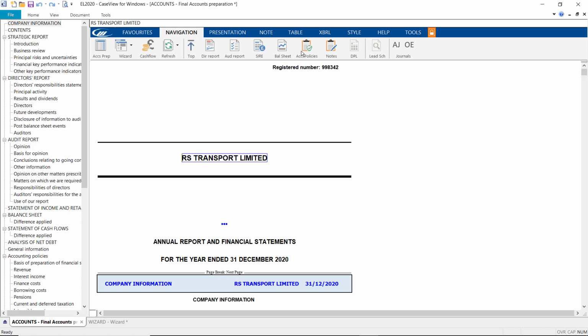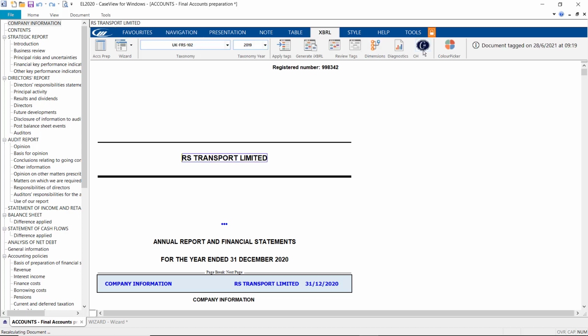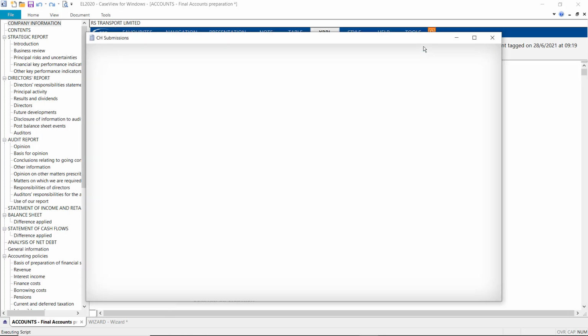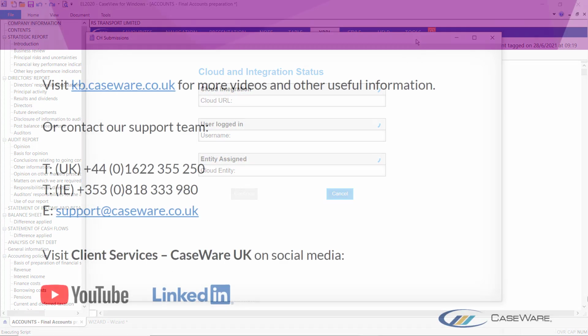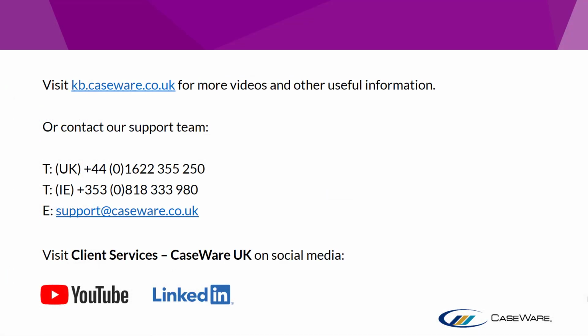You will now see the new submission interface is available when selecting the CH button on the iXBRL toolbar. For guidance on the new interface, please request a copy of our Companies House submission guide from the support team. Details of how you can contact the support team can be found on screen.